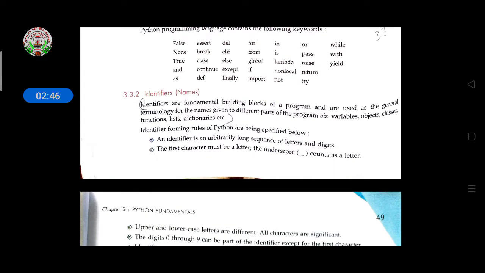Then identifiers. Identifiers are fundamental building blocks of a program and are used as a general terminology for the names given to the different parts of a program, such as variables, objects, classes, functions, lists, and dictionaries. All of these come into the program where we are writing it. Variables we have to use, then different functions, lists, and dictionaries also. So these are the identifiers.